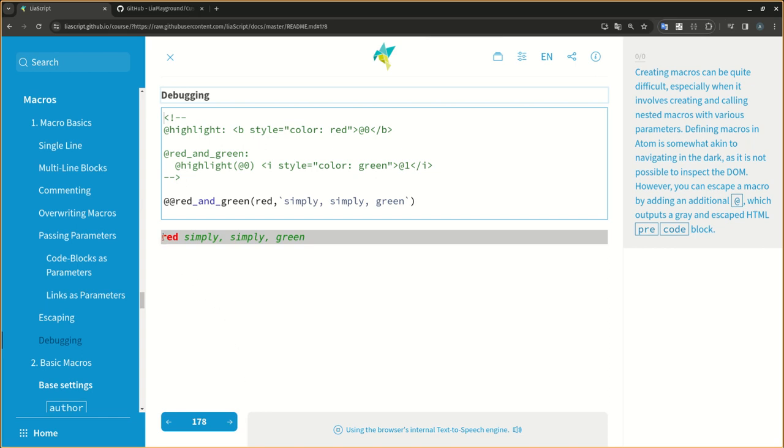Creating macros can be quite difficult, especially when it involves creating and calling nested macros with various parameters. Defining macros in Atom is somewhat akin to navigating in the dark, as it is not possible to inspect the DOM. However, you can escape a macro by adding an additional it, which outputs a gray and escape HTML pre-code block.